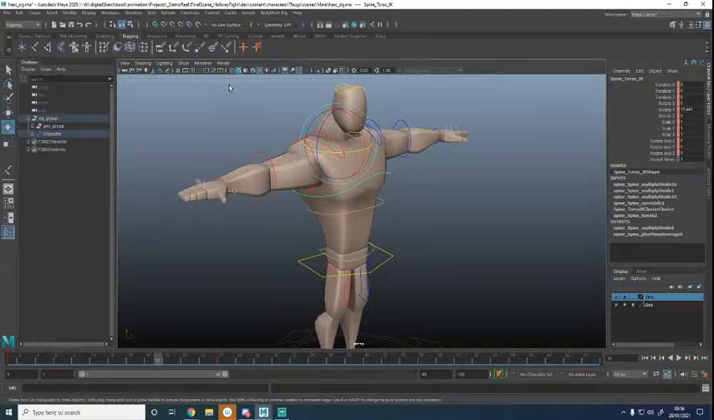So one of the things I want to mention is, again, when I was at Electronic Arts, I was working on character rigs for Most Wanted, I think, and I would communicate with.